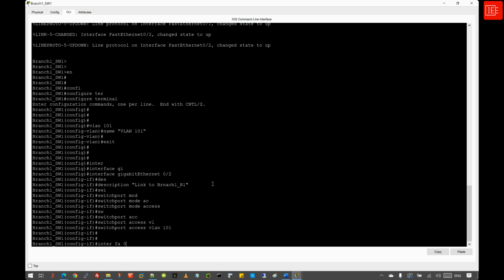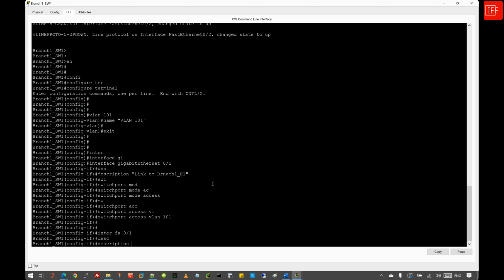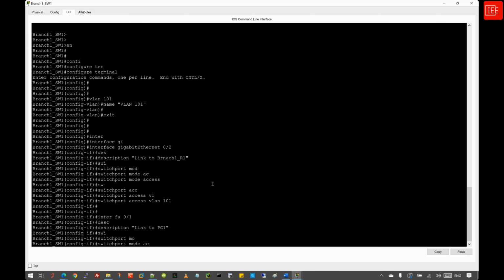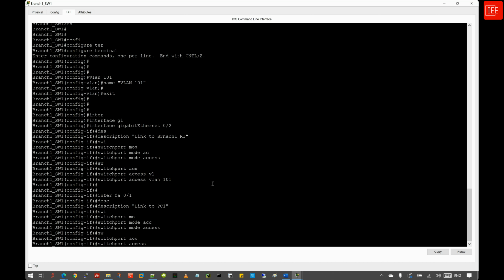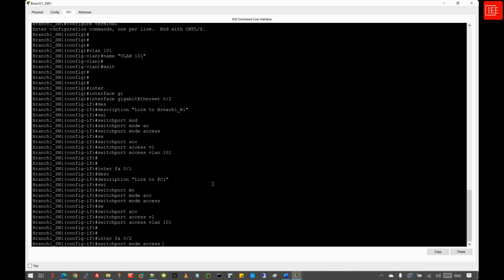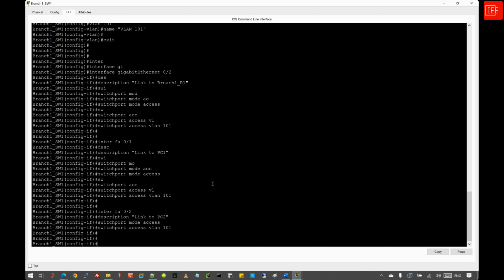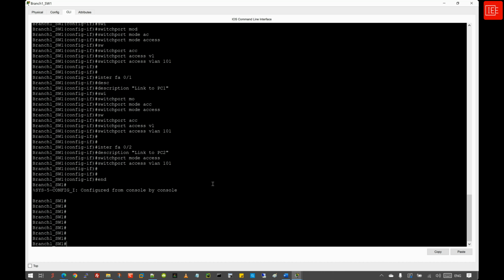And now let's just configure FastEthernet 0/1 and FastEthernet 0/2. So I'm going to say description, link to PC1. And then let's just configure quickly FastEthernet 0/2. And now that we've completed this, let's just perform some in-flight checks quickly.